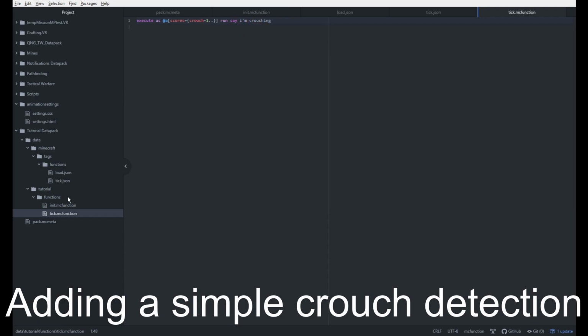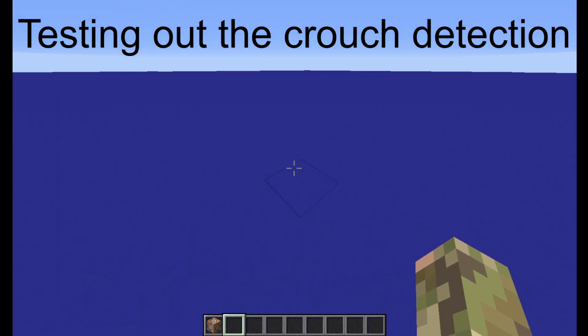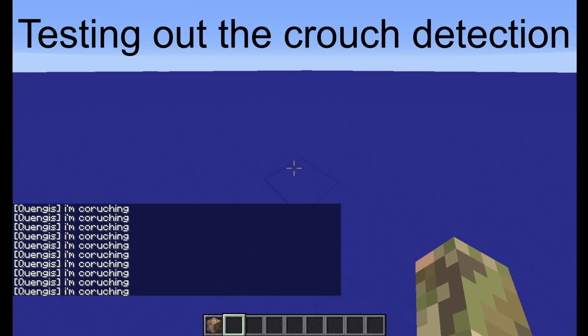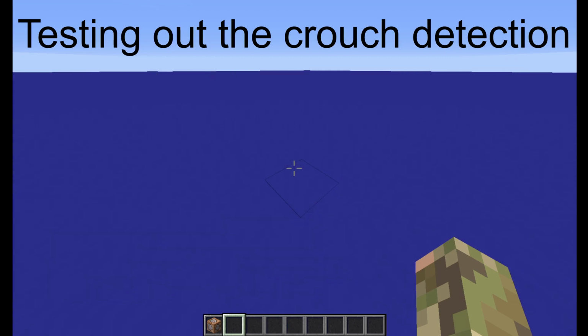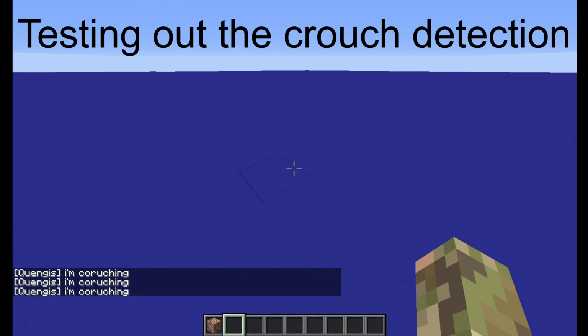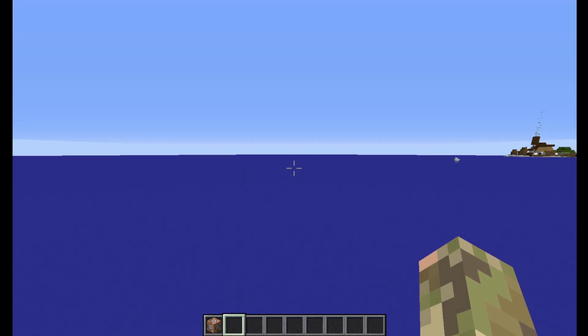Now we can also do another file right here, crouching.mcfunction. We just did say I'm crouching here. Instead of this, we just did run function tutorial crouching. Basically this means that you're going to carry out everyone who's crouching, we're going to store that in crouching right here, and then we're going to execute as them. What we can do in this crouching.mcfunction, just do scoreboard players reset @s crouch. Once it's reloaded, I just sneak, and it says I'm crouching. And the good thing is that it keeps saying it forever until you stop crouching. Like that. And that's basically our data pack.